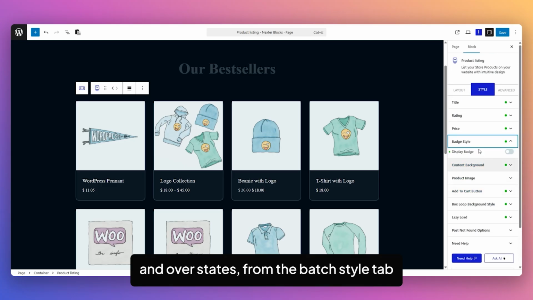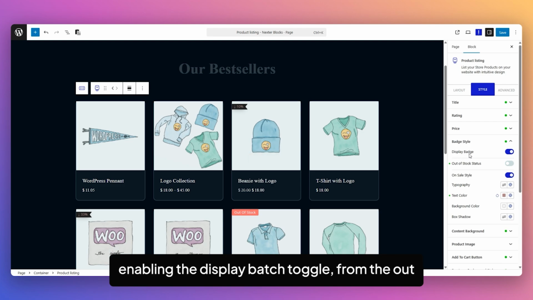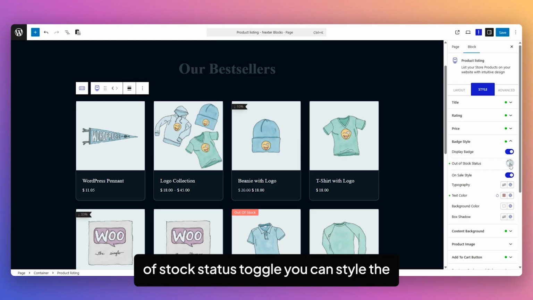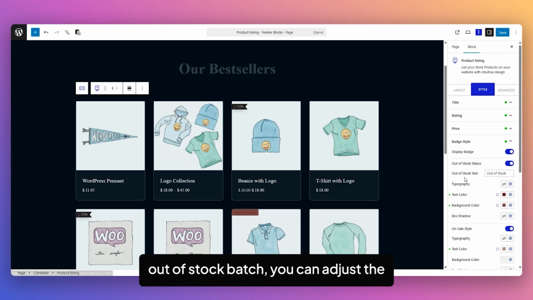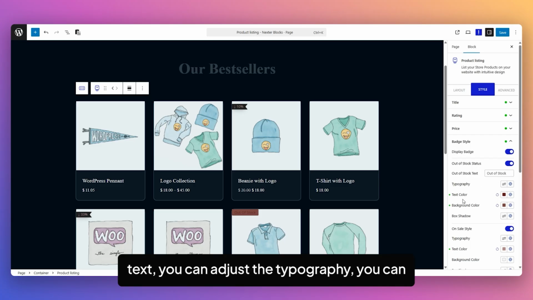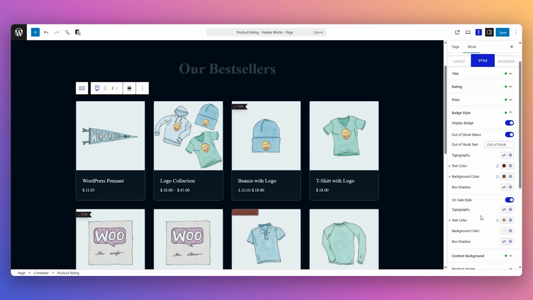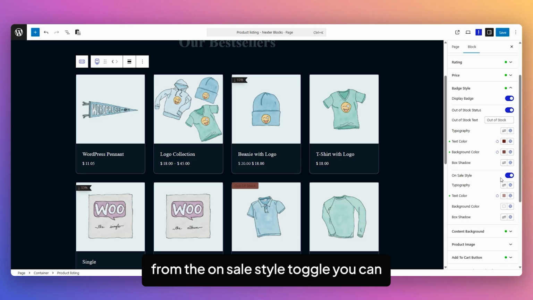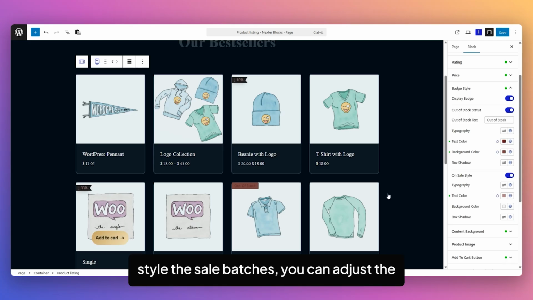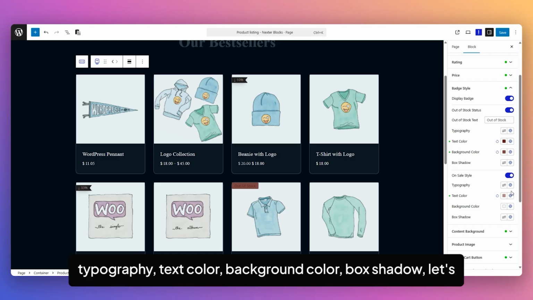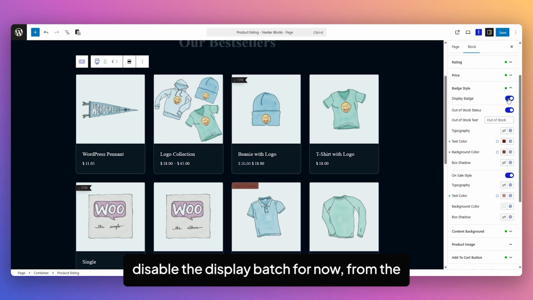From the badge style tab, you can show badge on the products by enabling the display badge toggle. From the out of stock status toggle, you can style the out of stock badge. You can adjust the text, the typography, the text color, background color, box shadow. From the on sale style toggle, you can style the sale badges. You can adjust the typography, text color, background color, box shadow. Let's disable the display badge for now.